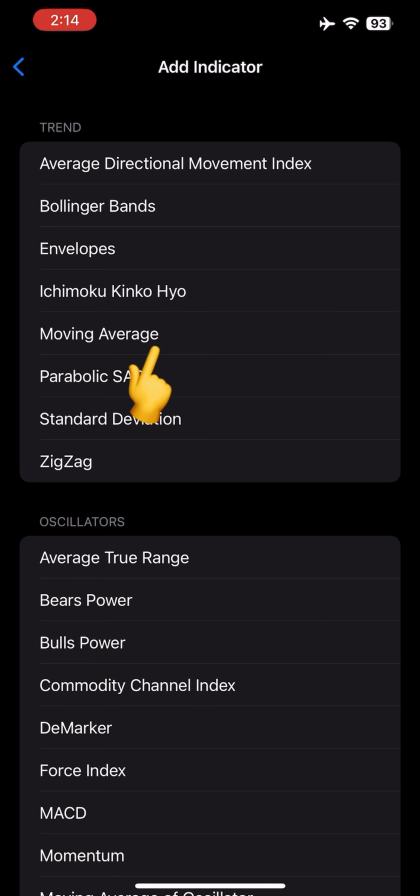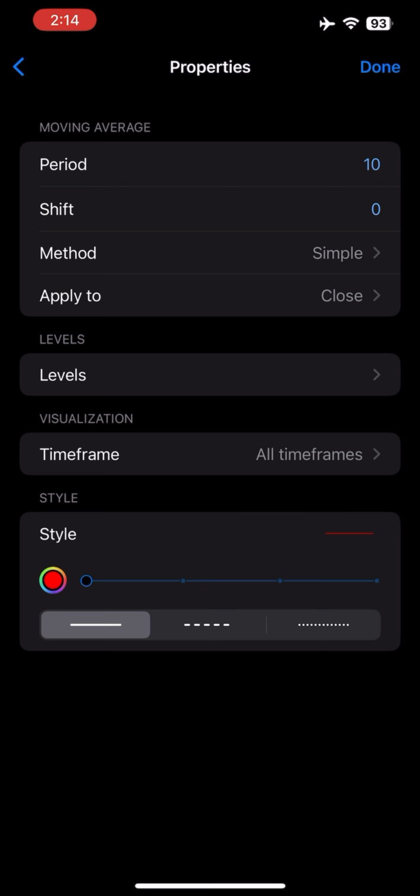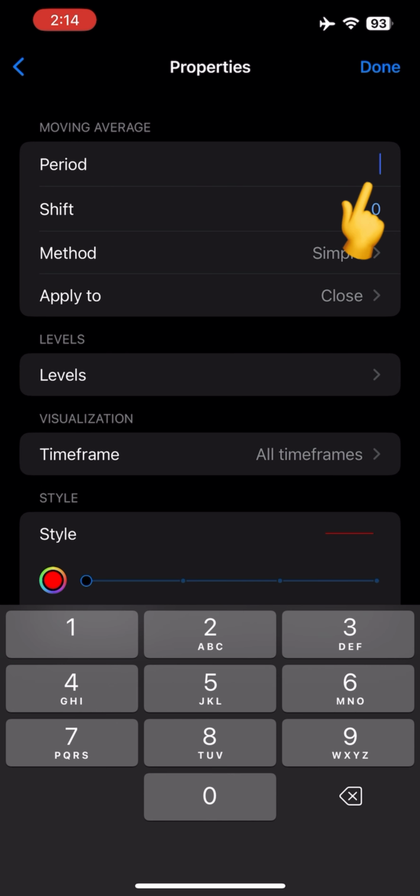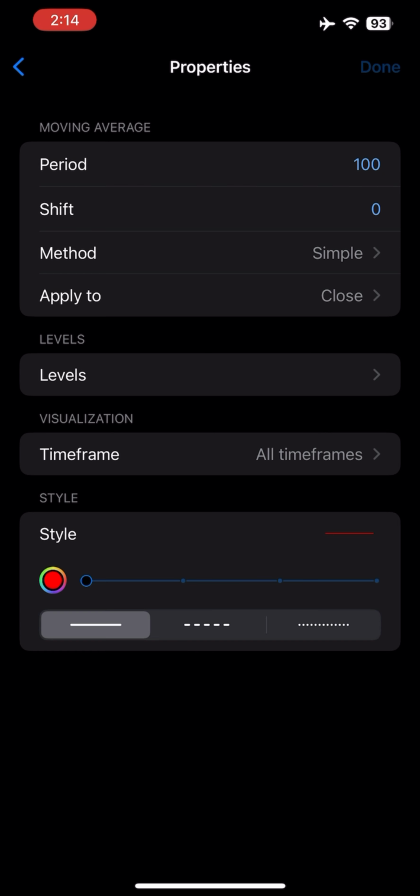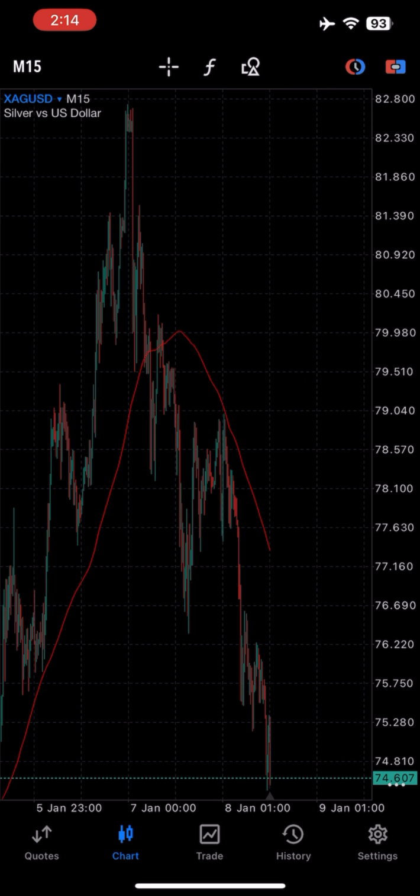For me, I like using moving average, so I'll just modify the period. Let's say I don't like using moving average at 10. Let it be around that kind of 70, 80. Okay, let me use 100. Now I'll go ahead and click on done. Do you understand? And then the moving average will appear on the chart the way it is now.